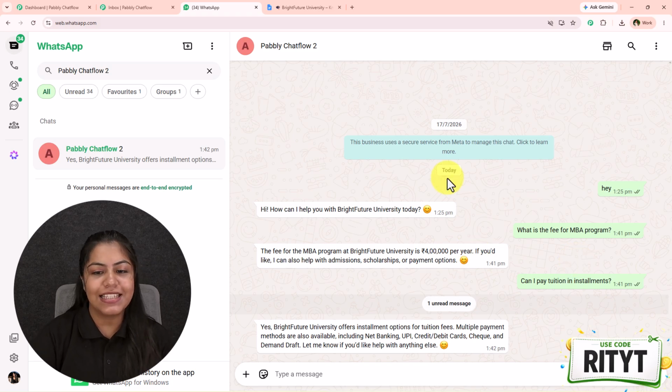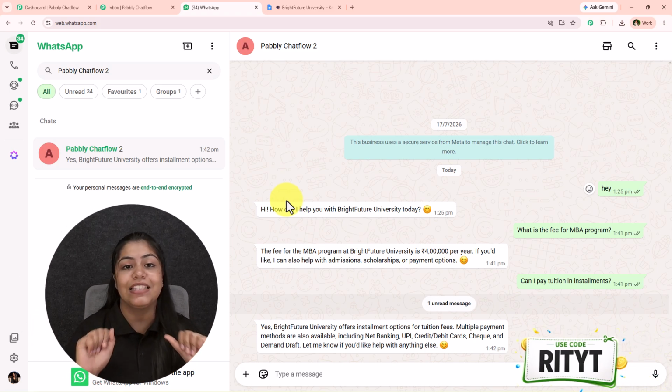So do you think that someone is sitting at the back end and replying to me within seconds with such accurate answers? No, this is an AI chatbot. But you must be wondering that AI chatbots reply with very generic answers. But over here it is so specific, it has all the details of my university. So I'm just going to let you know how this AI chatbot is created and how it is replying so accurately.